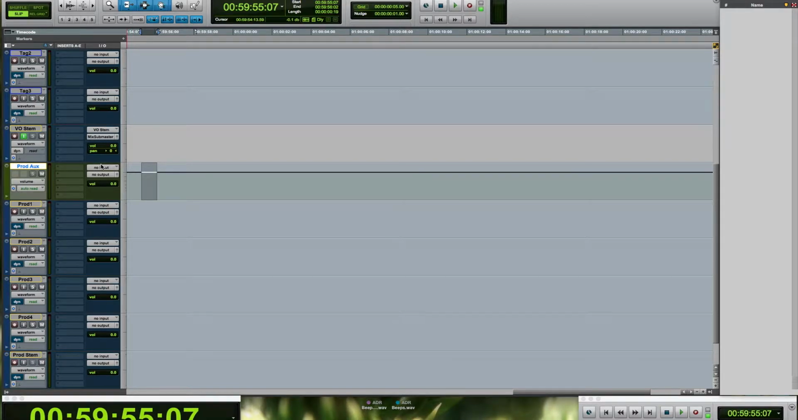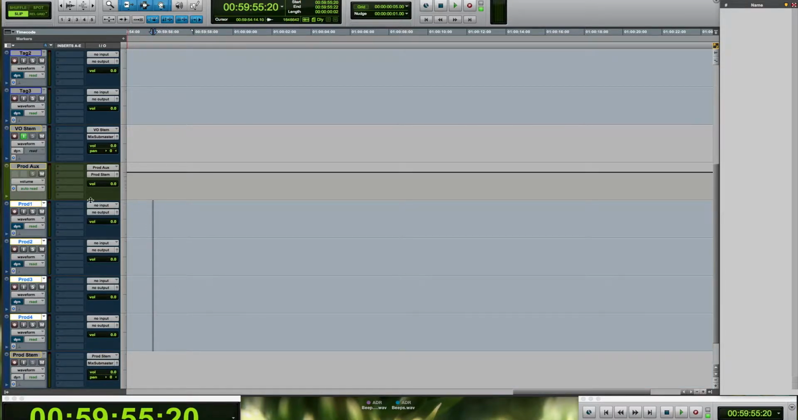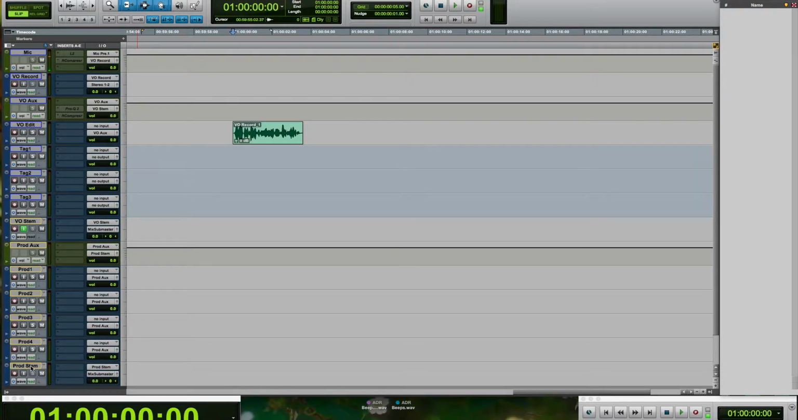And that's all we need for right now. So the prod aux gets fed by prod aux, and it goes to the prod stem. The prod stem gets fed by the prod stem bus and goes to the mix submaster bus. These production tracks need no input, but they will all get bused to the prod aux. So now you can see that these tracks flow to the aux flows to the production stem. And that's it. So now we're going to move on to music.